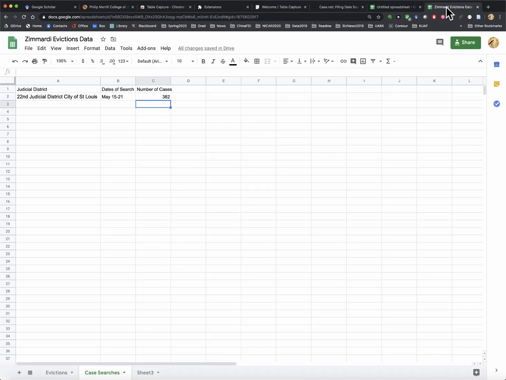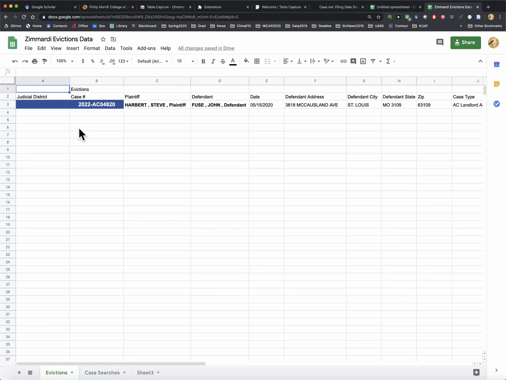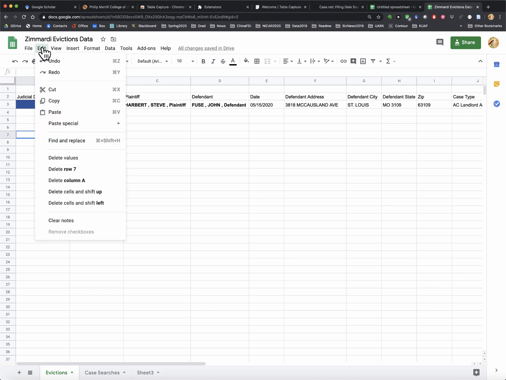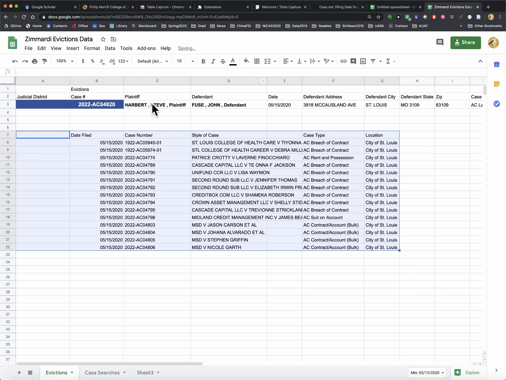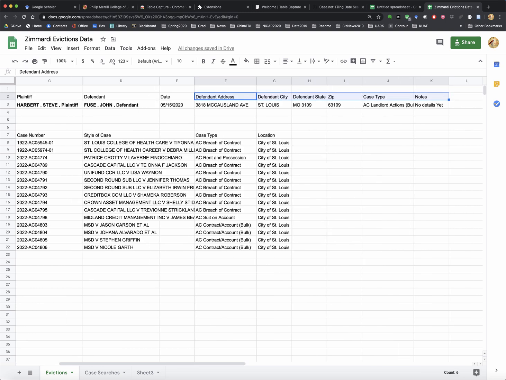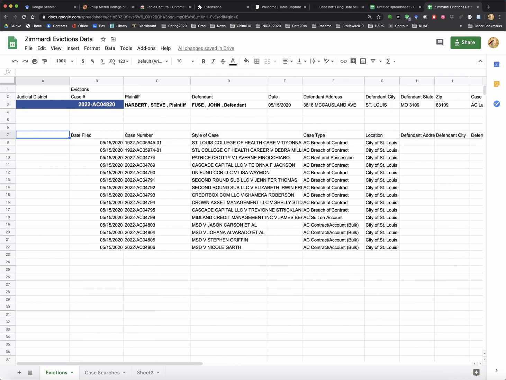Go over to your spreadsheet, go to evictions. I'm going to clean this up here and just paste. And it now has pasted all of the numbers in here. And then we can clean it up by putting in the defendant address, defendant city, state, and case type. And just put that over here. So that saves us a little bit of time.